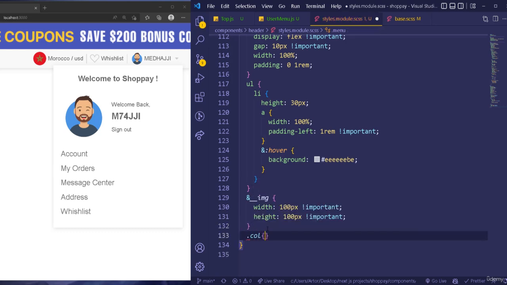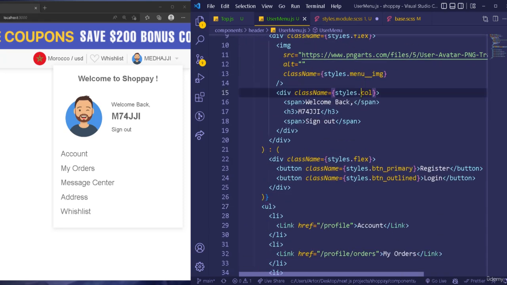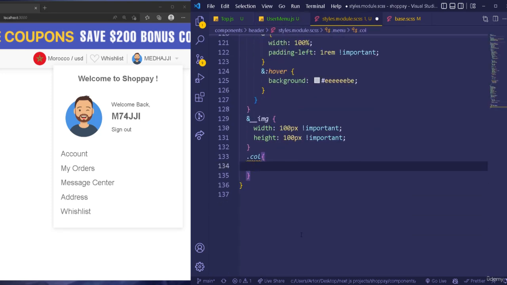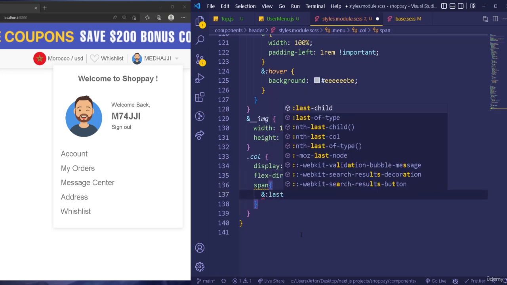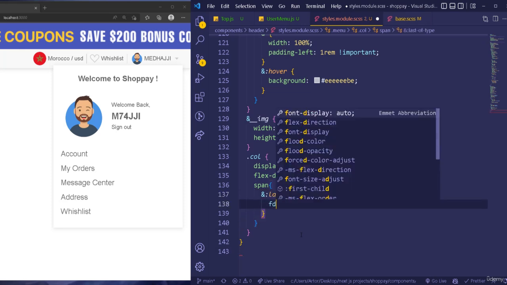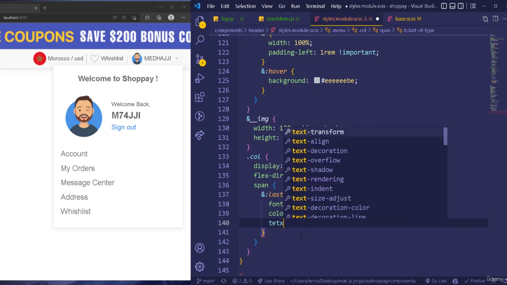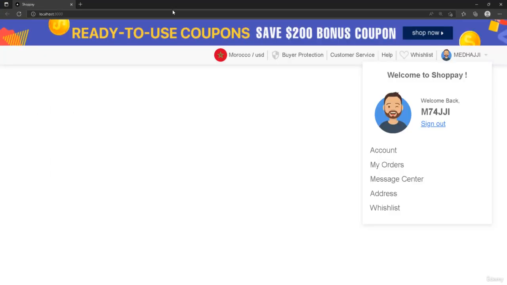And then also I'm gonna go inside the column div. If you remember, this column has, okay, where is it? This one, it has the 3 spans that we have right here. So for the column, let me just see. So we're gonna have display flex and then flex direction to be column, which is already what we have. And then for the gap, we're not gonna have anything. So for the span, I'm gonna go to the last of type, which is the last one. So the last of type, and I'm gonna change the font size of it to 14 pixels, and then the color to be blue color, like that, and then text decoration to be underline, like that. So, and we're done with the menu.